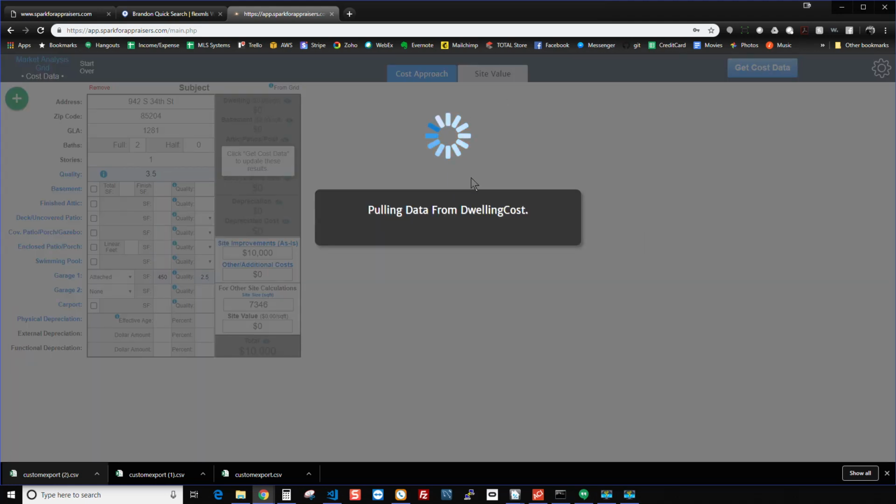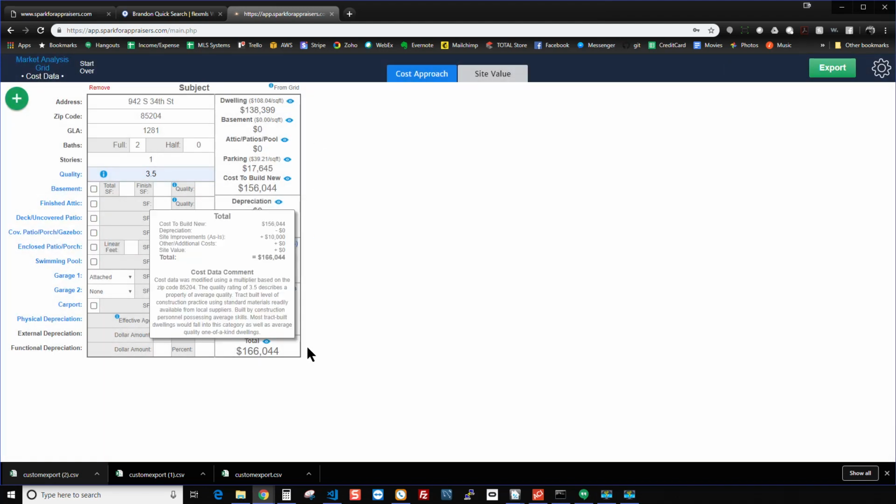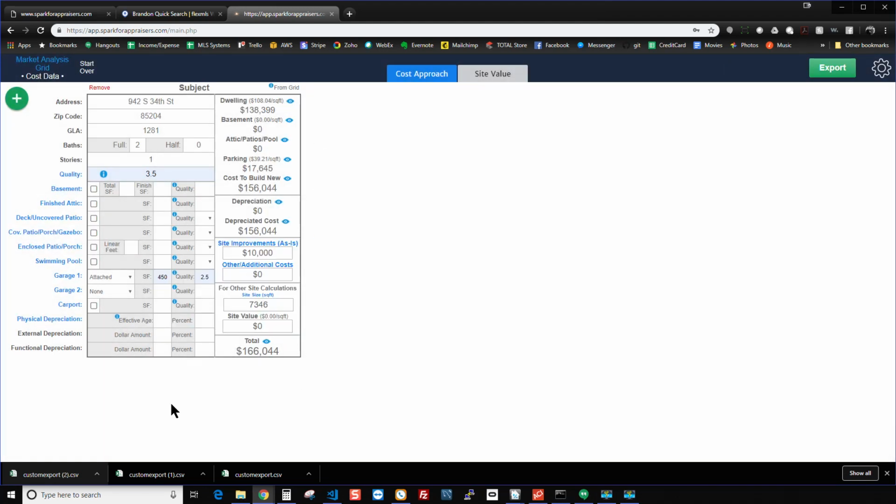Spark's going to go grab that cost data from dwelling cost and fill it all in, which you can see it just did. And then you can also, if you want to, just go ahead and put in your effective age. Let's just say it's 14 for the purposes of this. Spark will calculate everything. You saw the number updated here.